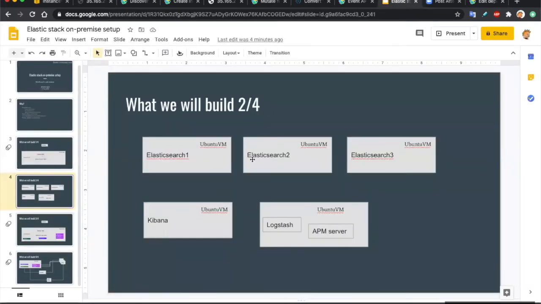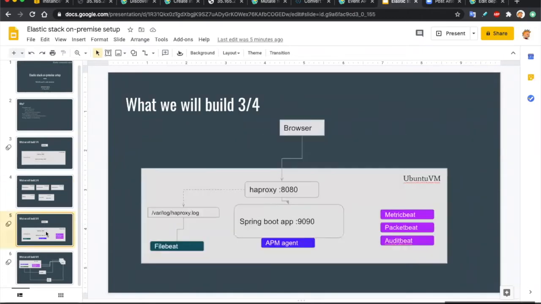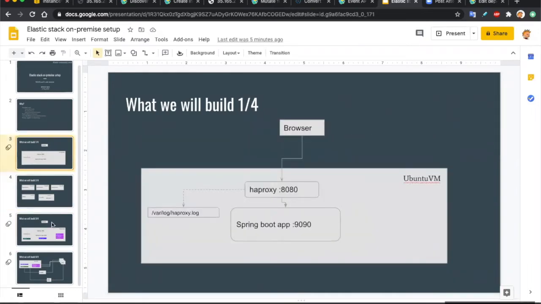So we have 3 Elasticsearch nodes over here. They're master and data both. On another Ubuntu VM, we have a Kibana node. And on another Ubuntu VM, we have a Logstash and APM Server node. I will explain what these are as the session goes on.